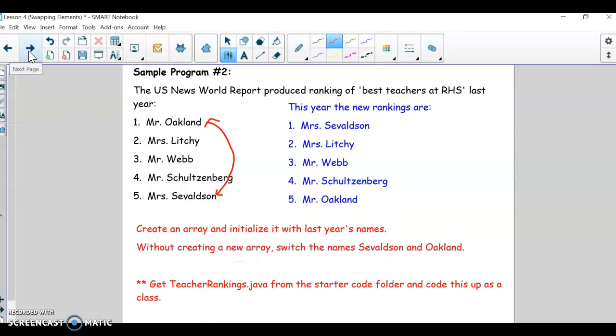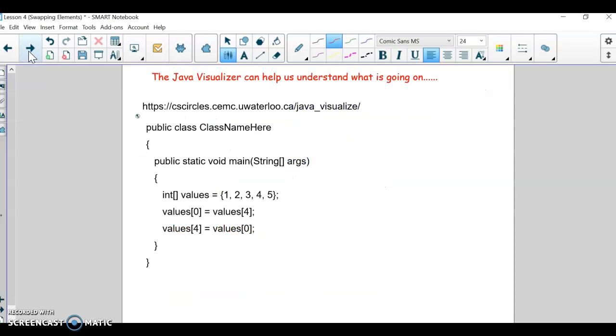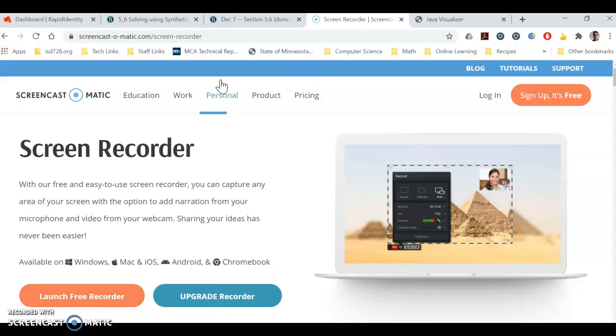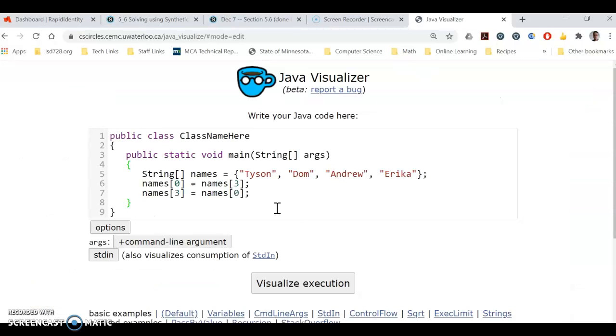I'm going to do a different example here, and actually I'm going to do it in this visualizer. So basically I have names from here, class here: Tyson, Dom, Andrew, Erica. And let's say I just wanted to switch Tyson and Erica.